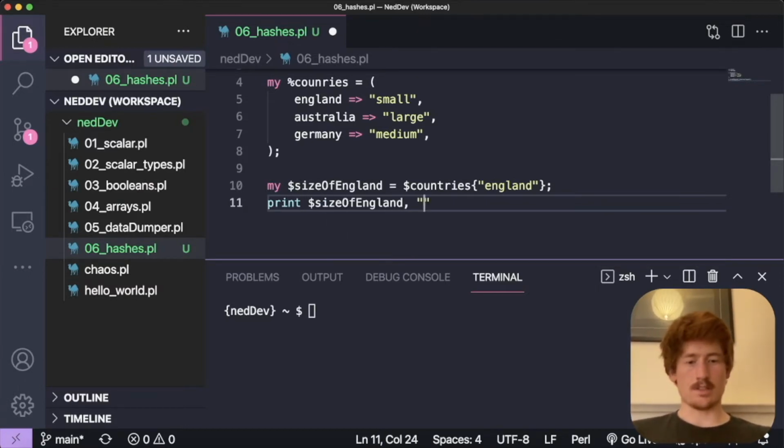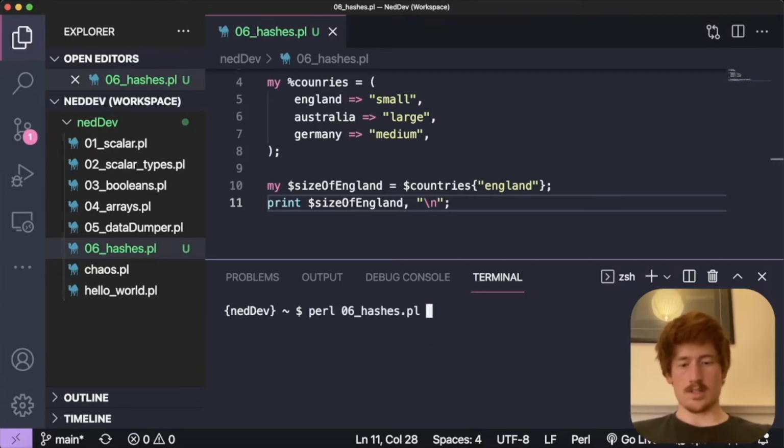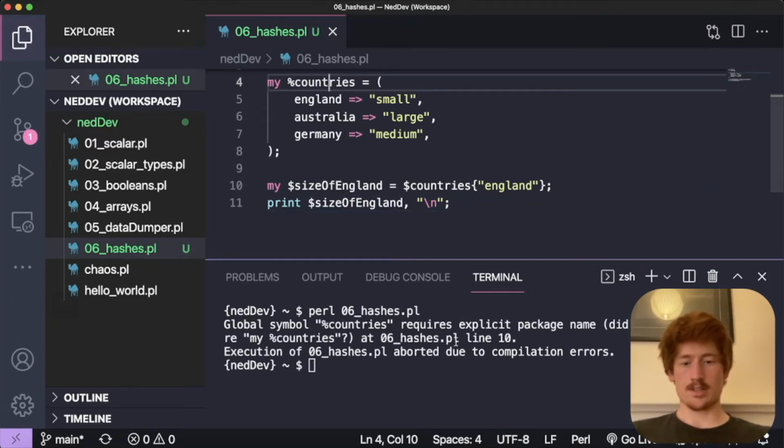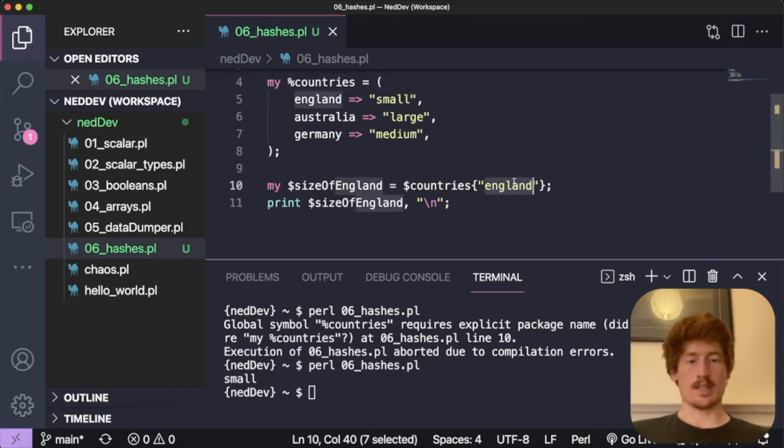So size of England, and a bit of formatting with a new line. And let's run it, so perl 06. Alright, so I have missed a T out of countries, so let's rerun that. Small. Okay, so our key there, the value of that key is small.